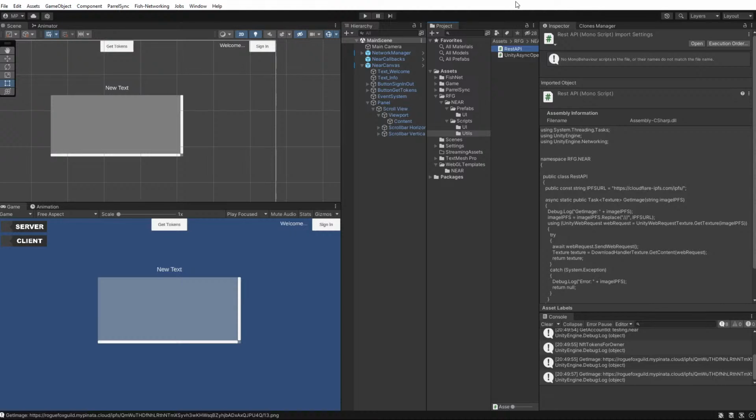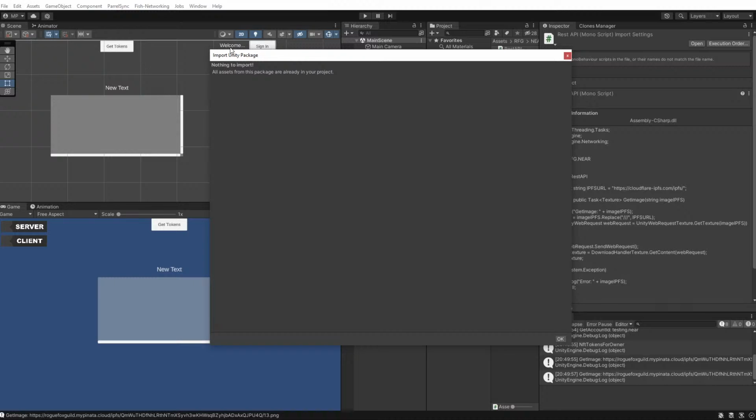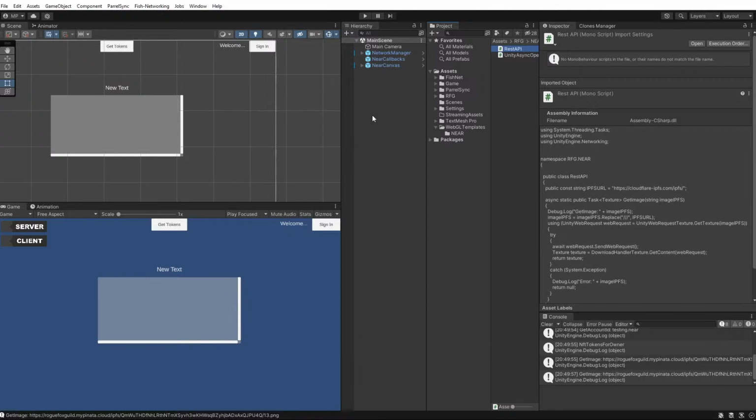Let's get started. I've posted the very latest version of the Near SDK to the Morgan's Courses channel in our Discord server, and I've already imported it in here just to speed things up a little bit. But what you'll want to do is just get it and drag and drop it in here. Mine's saying nothing to import because I've already imported it.